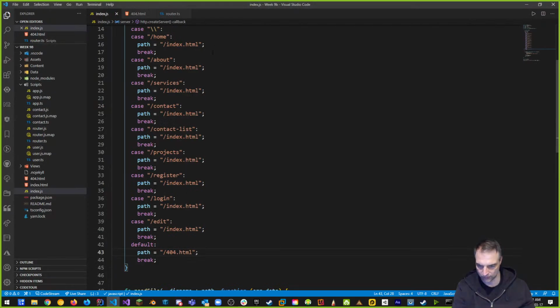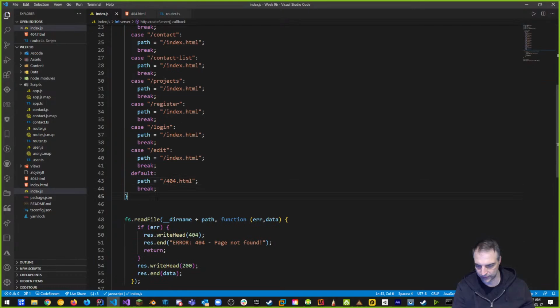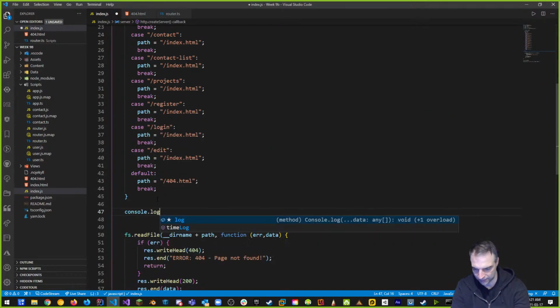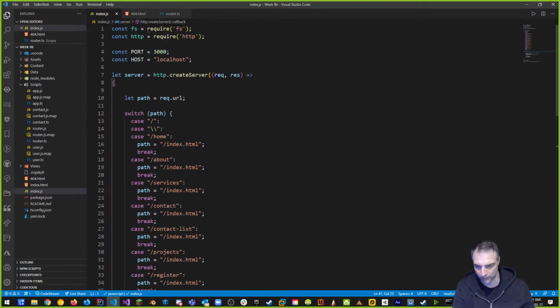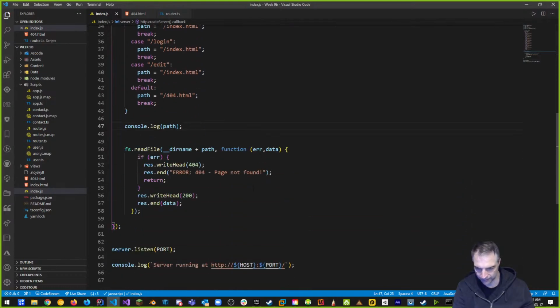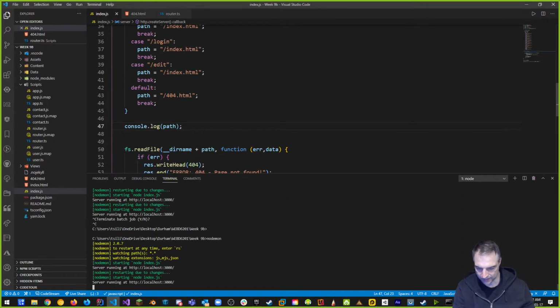It goes to here and it goes to my index.html. And we can print out the path. So let's go console log, just to show you the path, console log path, just so we can troubleshoot. And that's an important thing to do, to find out what's going on here, right? And let's bring this up so we can see it.